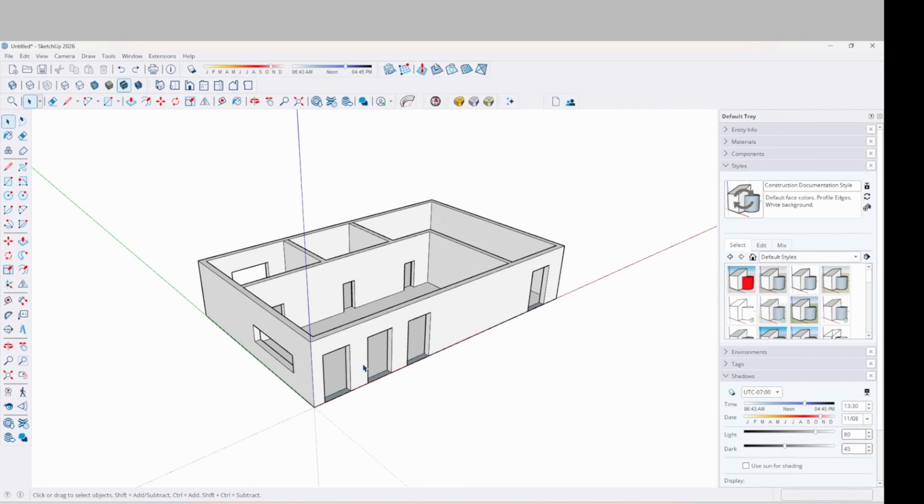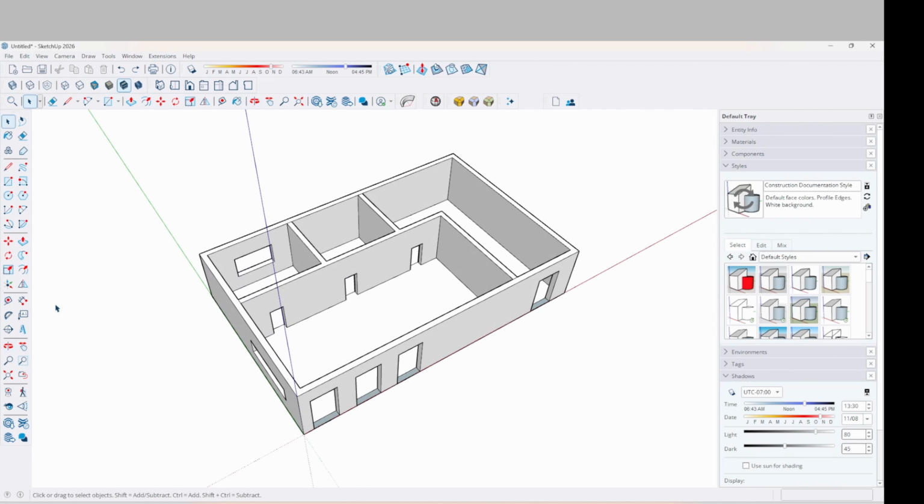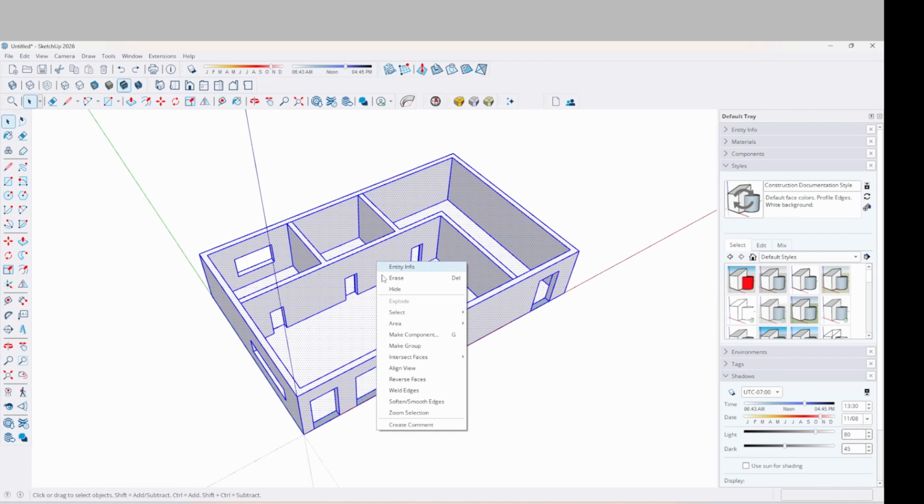Today I'm going to show you how a section plane works in SketchUp. So here I've opened a house plan, a 3D model of a house. I'm going to make it into a group first. As you see, it's just the walls. So I put a rectangle over everything, right click, make group.